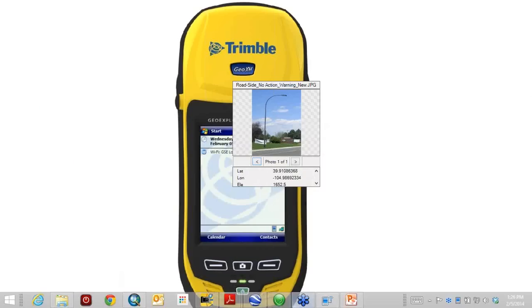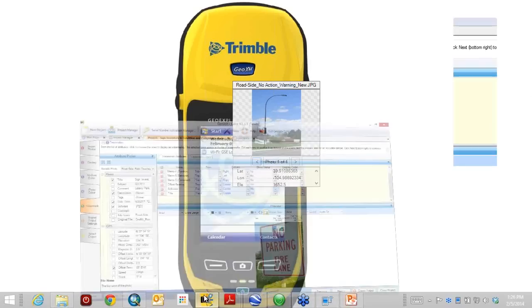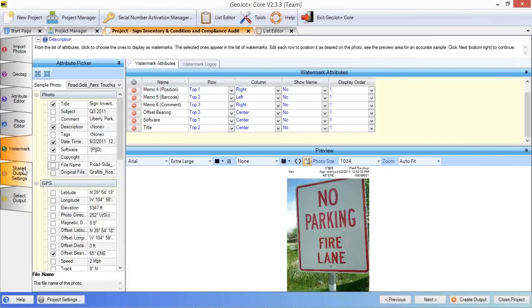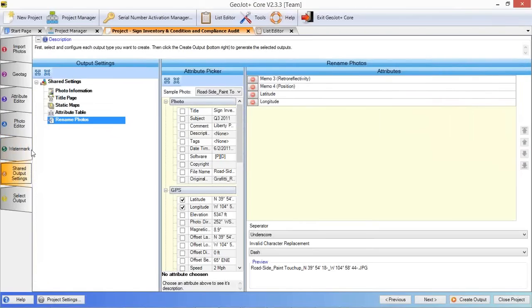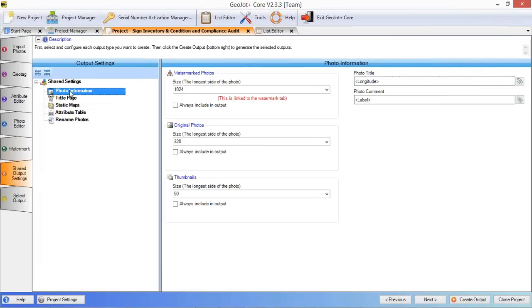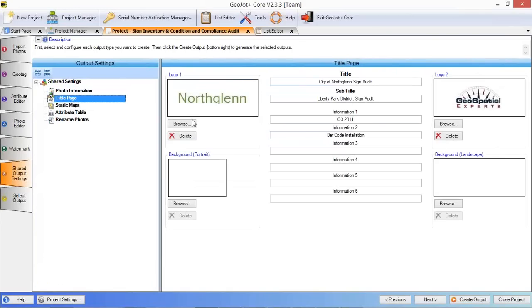Now that we took a look at that, we're going to go back into GeoJot Core here, and I'm going to show you these 2 output tabs. First, you have your shared output settings. You can start out there with your photo information. That lets you choose the watermarked photo size, the original photo size. The title page, you saw that on the first report. This is where you can put in those logos as well as background or the names.